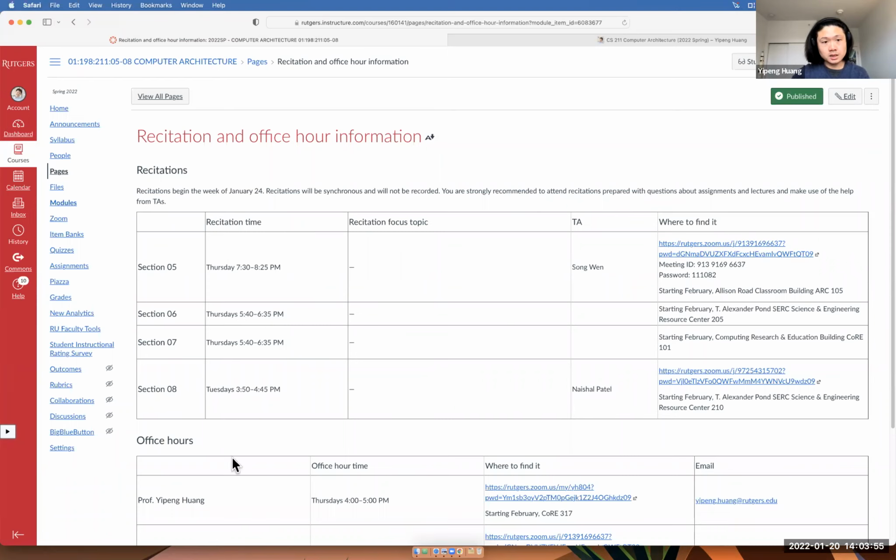You'll see here, there's a few things. Here are our de facto recitation times. Everybody is registered into specific sections, but for the recitations for this class, the way it's going to work is you can attend any or all of the recitations as you need to get the help you need for this class and for the assignments. So I repeat, you can go to any or all of the recitations to seek help from the TAs.